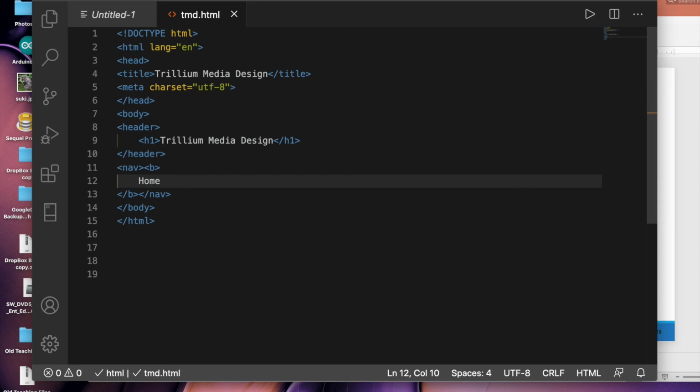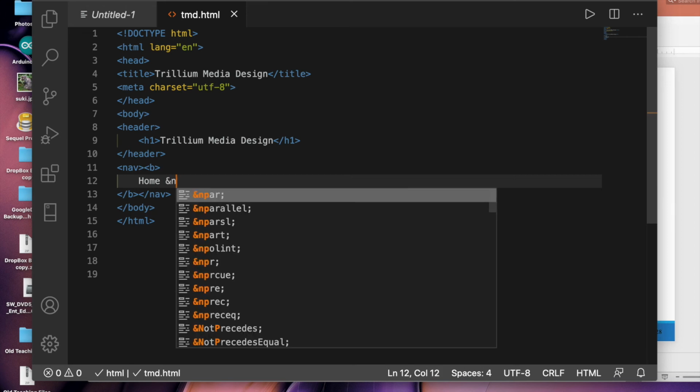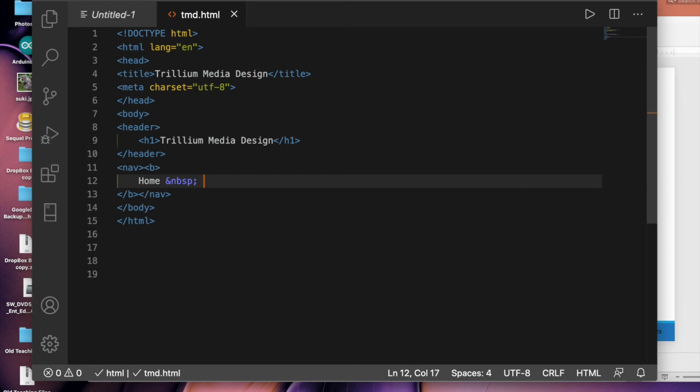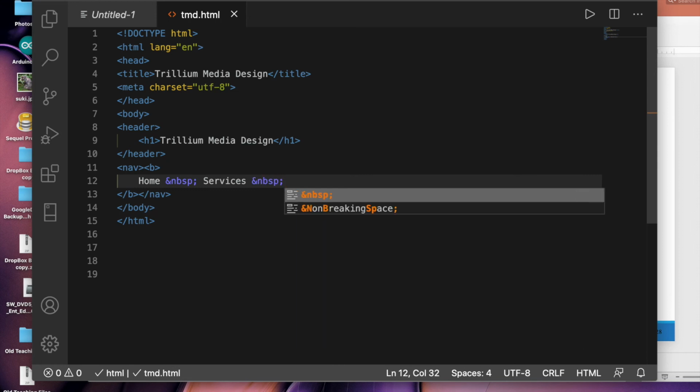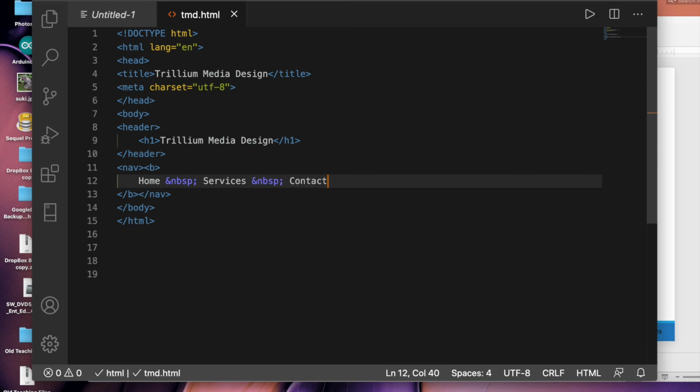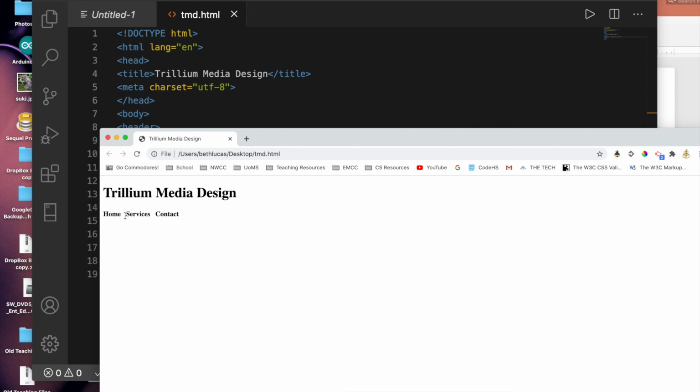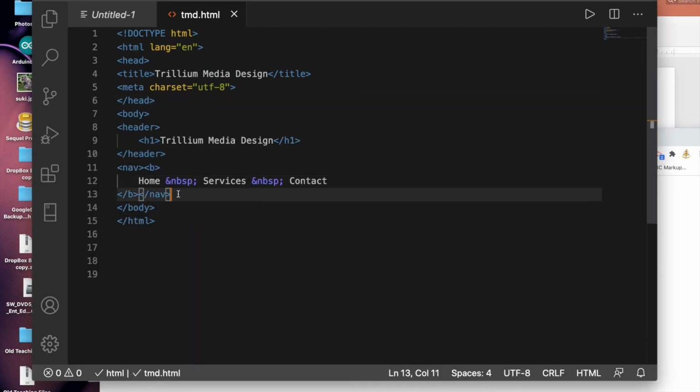So we'll do home, and we want a little extra space, so we'll do an NBSP. And then we want services and our NBSP. And then contact. That's just going to give us a little extra space between those words. So again, if we check this in a browser, there we go. See that NBSP created that extra space there. So header section, nav section. Now let's move to the main section.